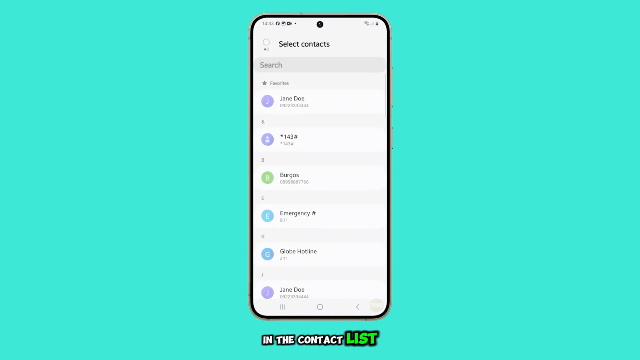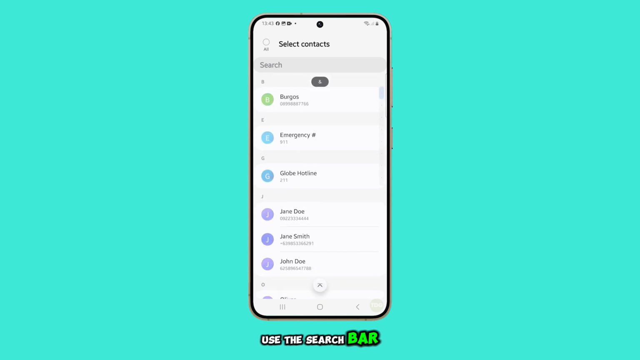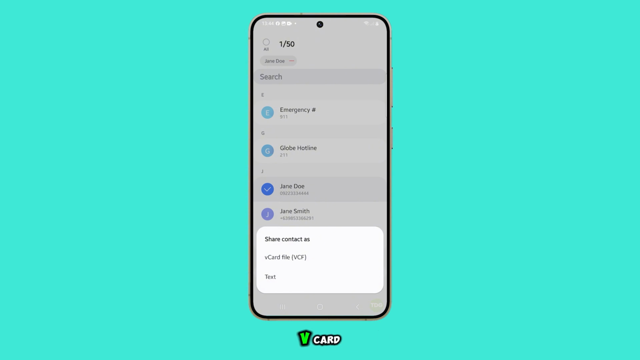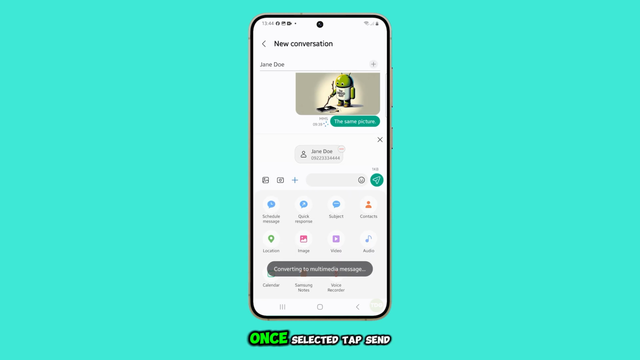In the contact list, you can either scroll or use the search bar to find the contact you'd like to share. You'll have the option to share the contact as a vCard file or text. Here, I'll choose File. Once selected, tap Send.